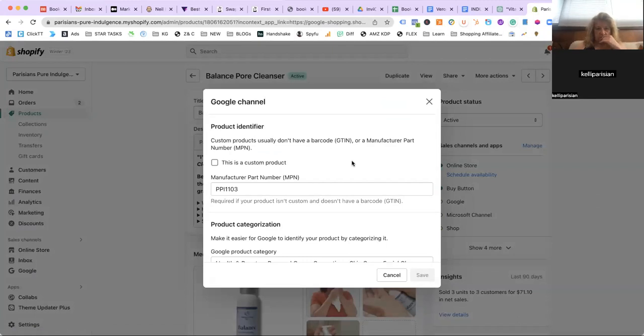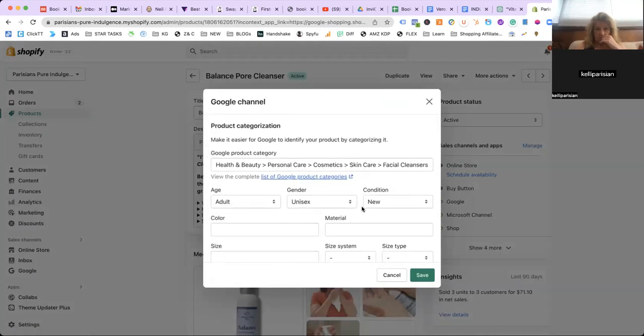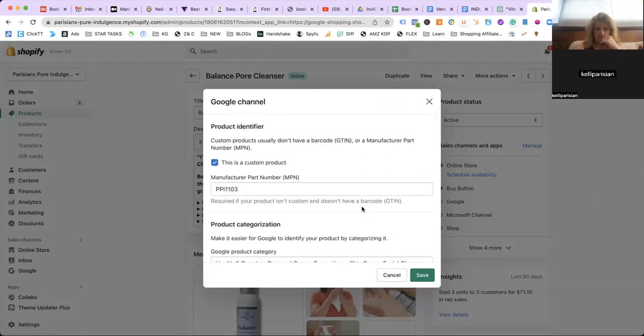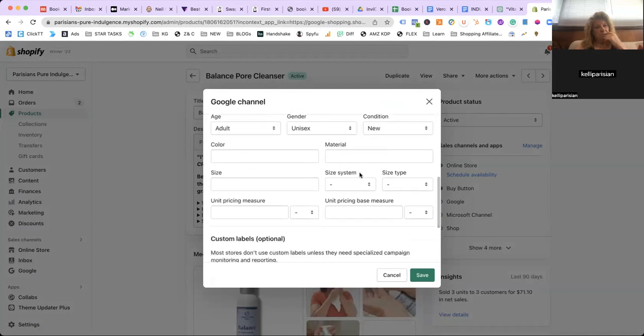Okay, so this is a custom product. Oh, it is supposed to be custom? I thought we said it wasn't supposed to. I took that off of a lot of them. Otherwise, you need a GTIN number. Oh, okay. So that could be it right there. I think so. I've gone through and changed those 14 products so many times. Oh no.